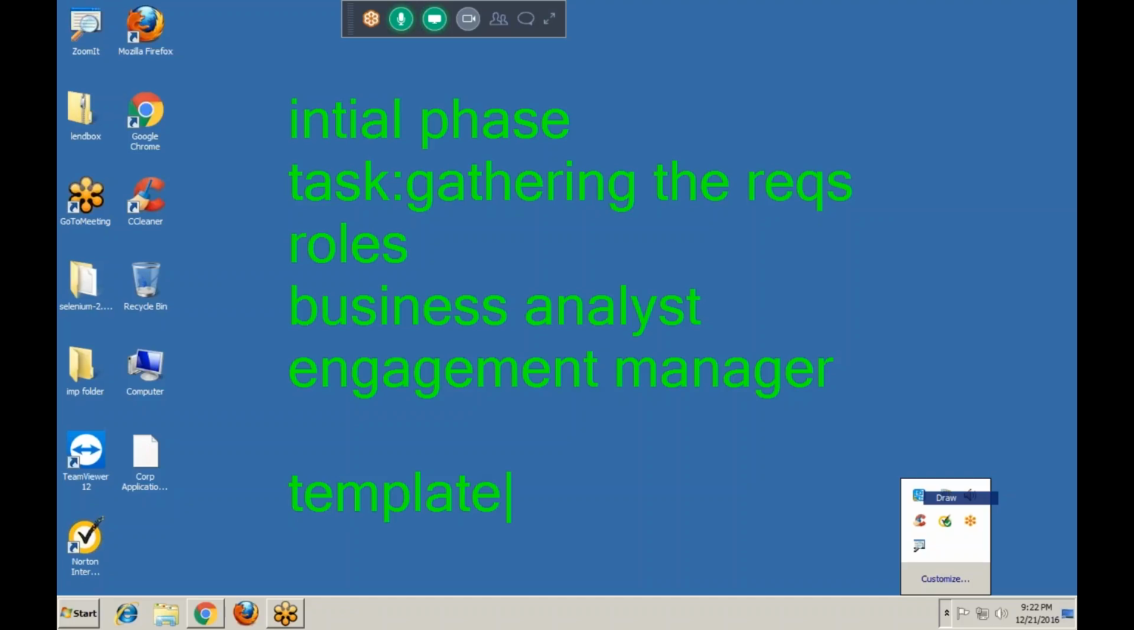So the business analyst's main task here is gathering the requirements. It is a very crucial task. Gathering the requirements is not an easy task.